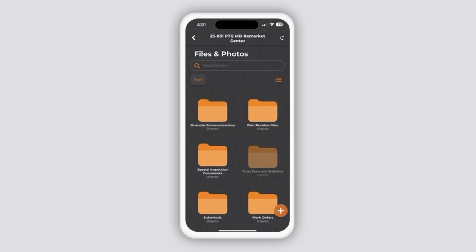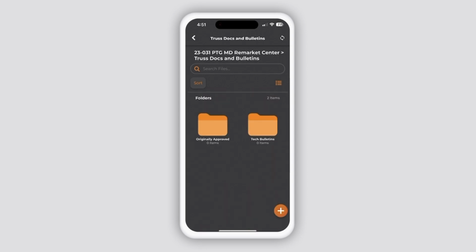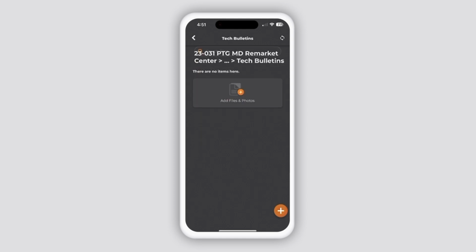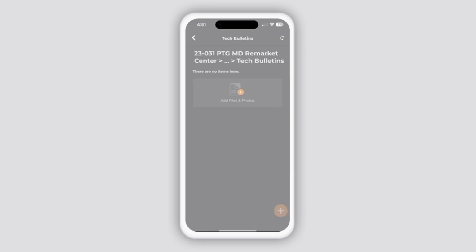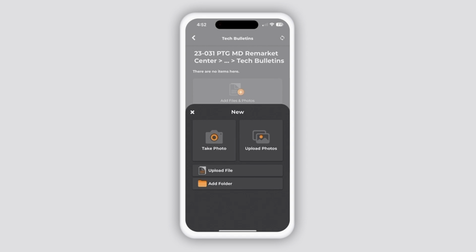Now, if we wanted to click into one of these folders, I can do so, and now you'll notice I go into another folder, and then I can click into that one, and now I can add files and photos again by hitting the orange plus button, and now we have the ability to add another folder, upload a file, upload a photo, or take a photo.